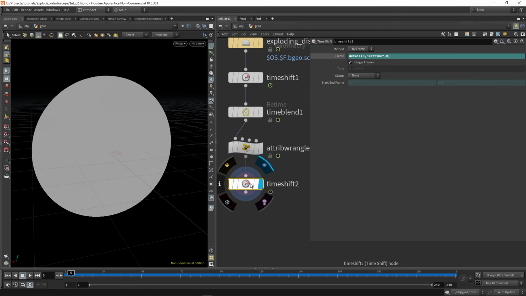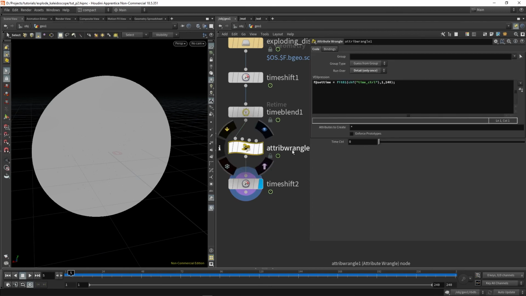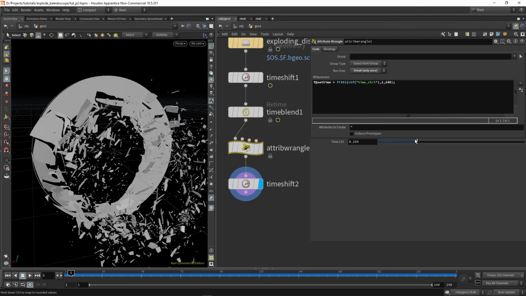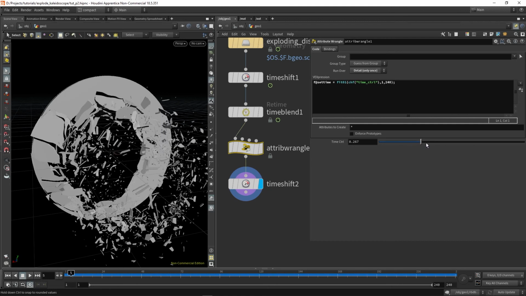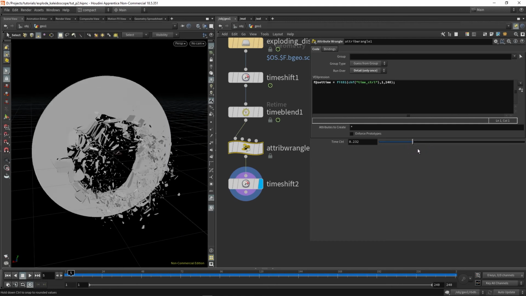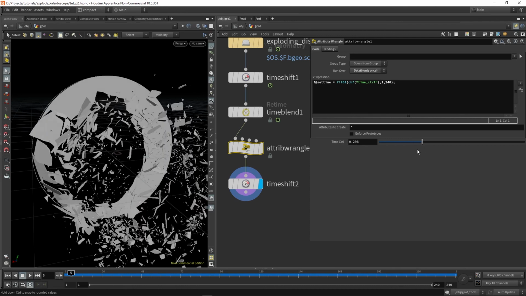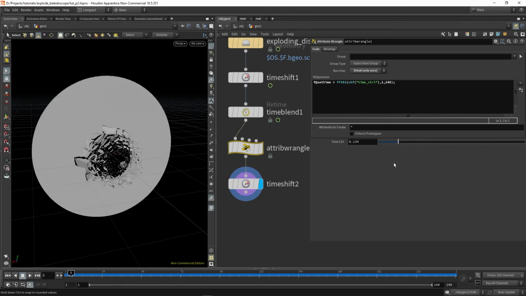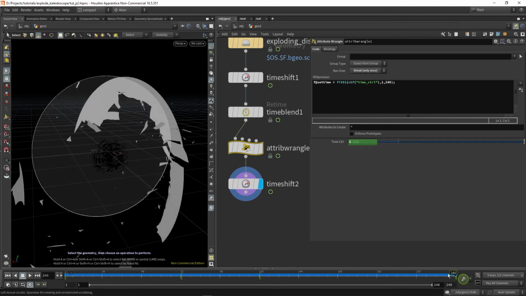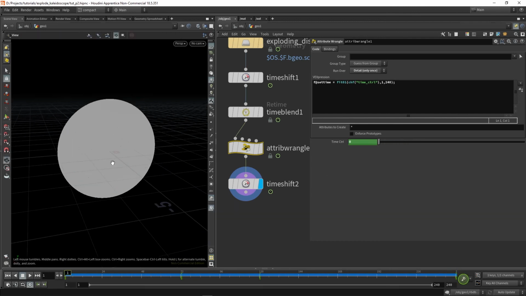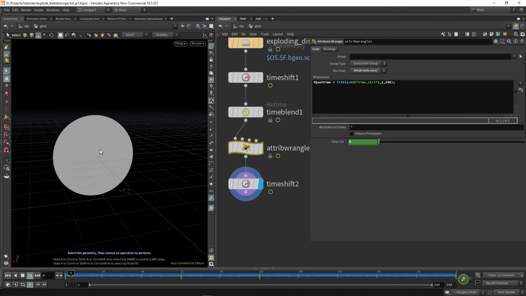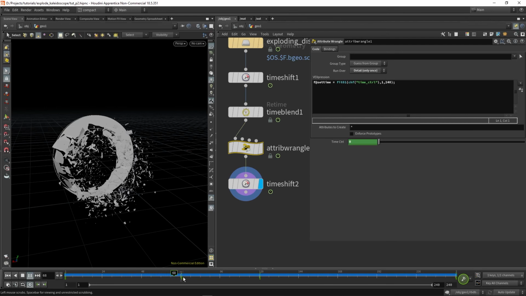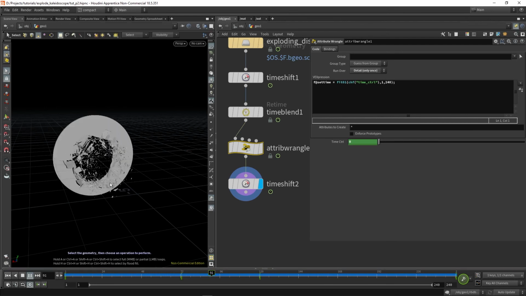If you visualize this time shift and look at our attrib wrangle, you can see that if we move this time control, we are messing around with the playback of our simulation. So the final thing to do is to keyframe this time control. You can mess around with this as much as you like. I'm just going to play this back just to show you what it looks like. Explodes out, and it goes back in.